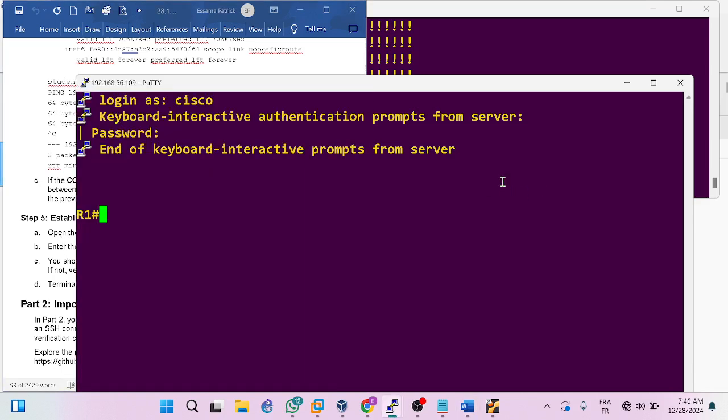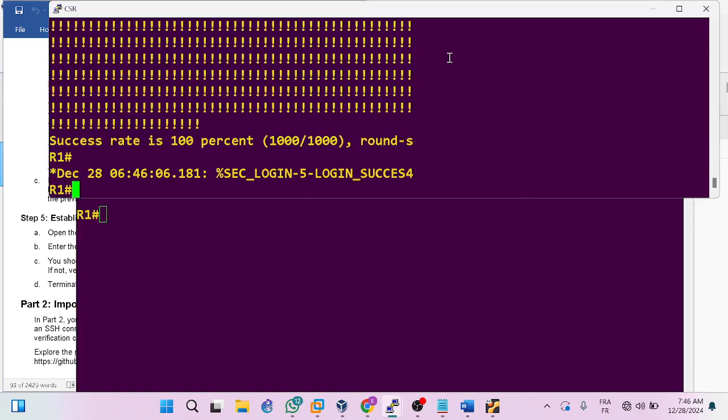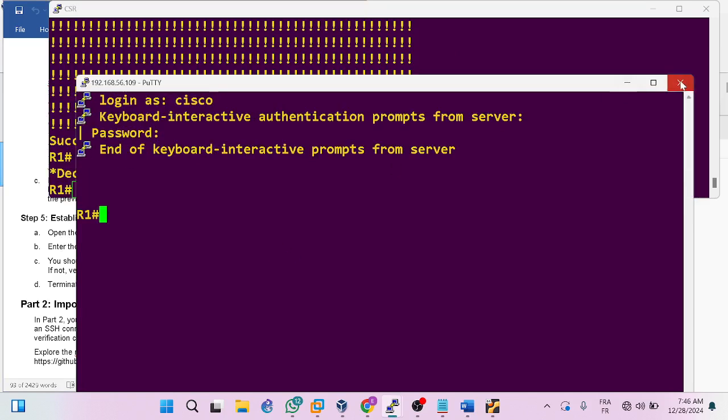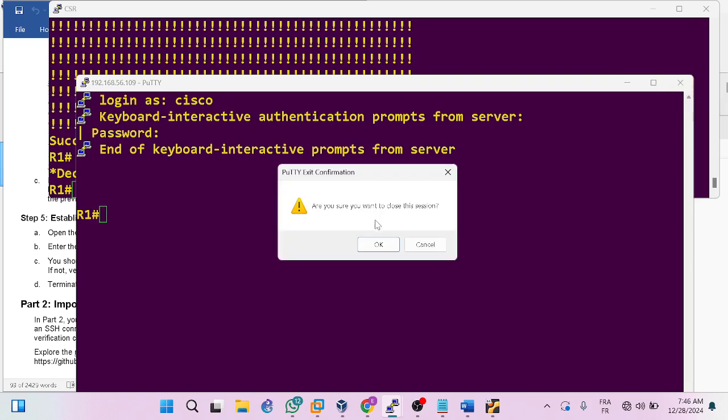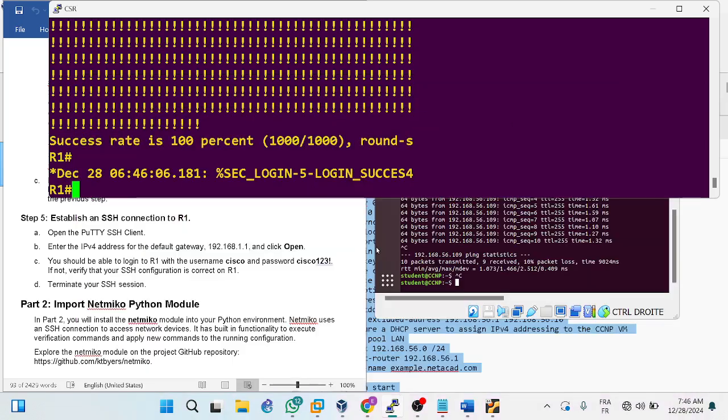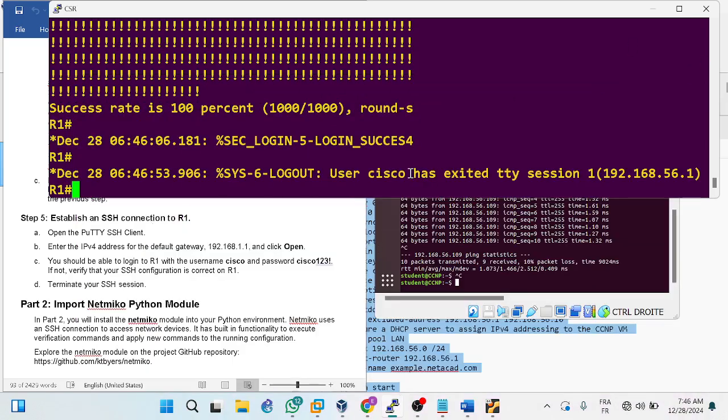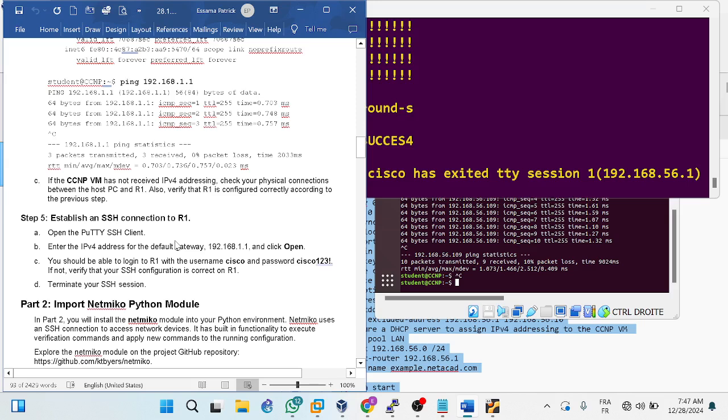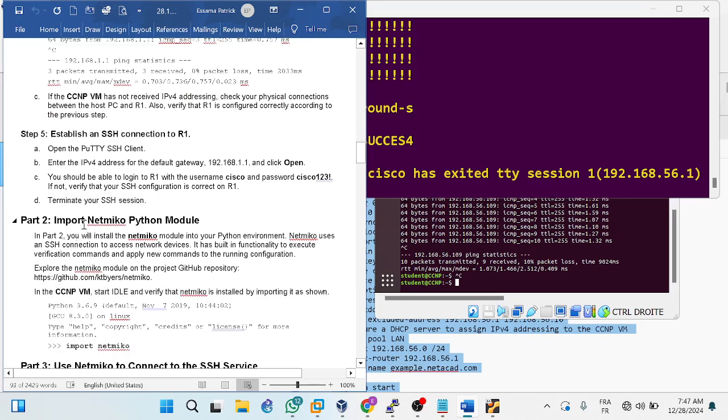Let me terminate the SSH. You'll see that it will log out here directly. You can see here, user Cisco has exited the SSH session. It's closed. That's why you have this message. Okay, very good. Import Netmiko Python module.